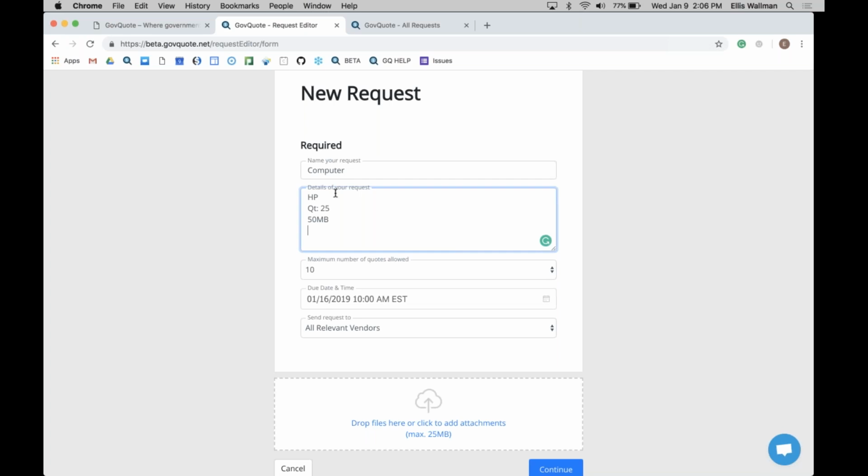If you're missing some information, vendors might come back with questions or may ask if you'll accept alternatives if they have a higher megabyte versus a lower megabyte, things like that. So you want to be as specific as you possibly can in your description.